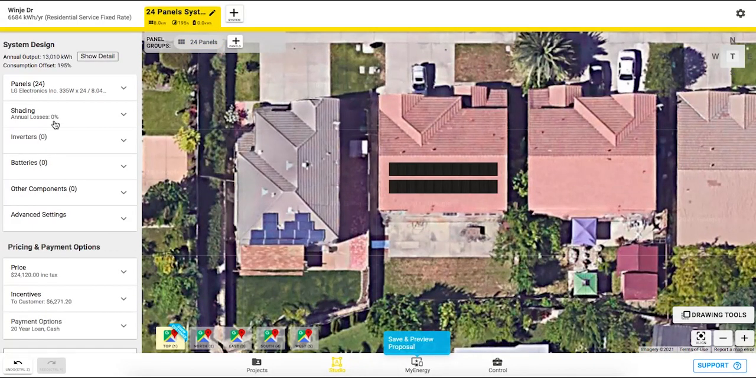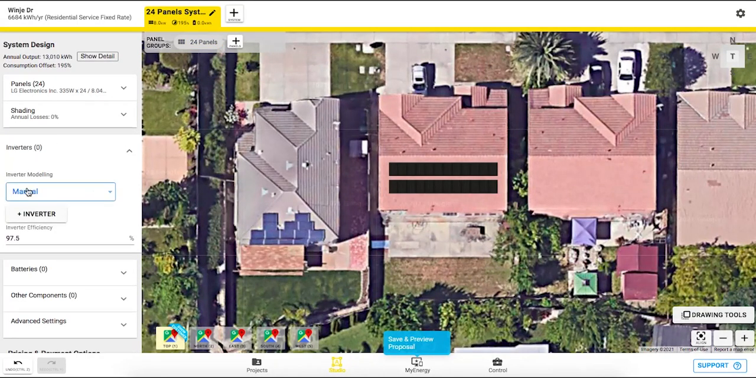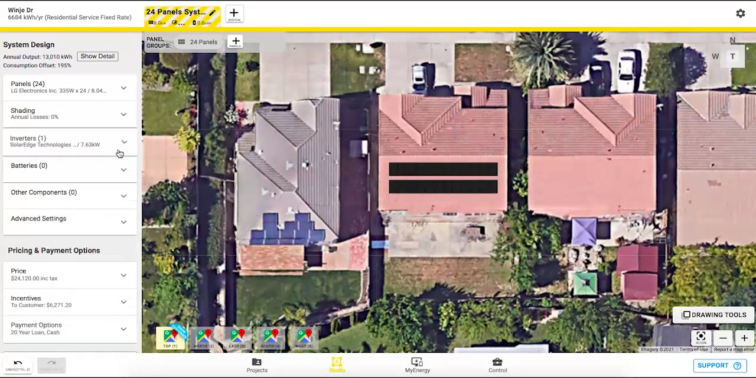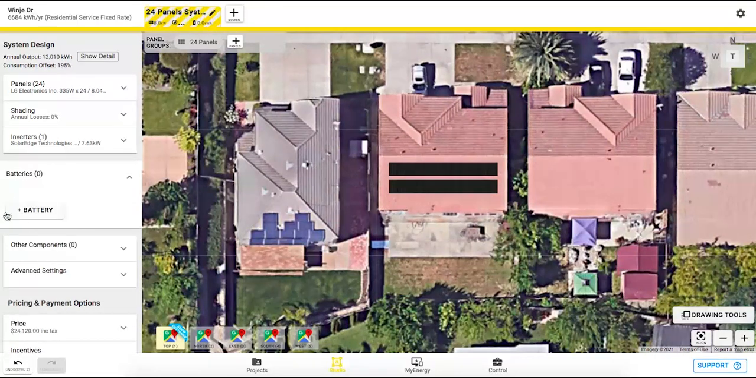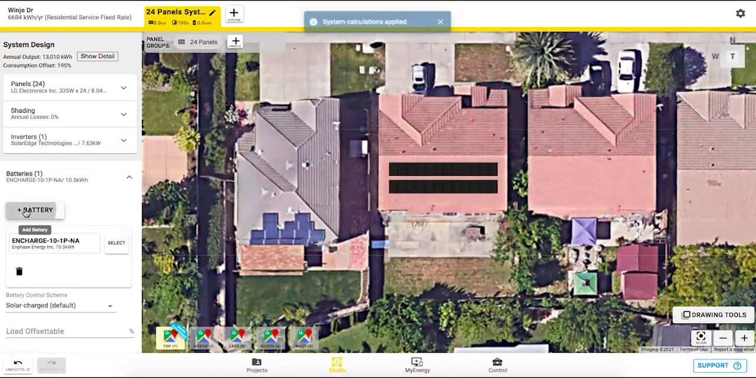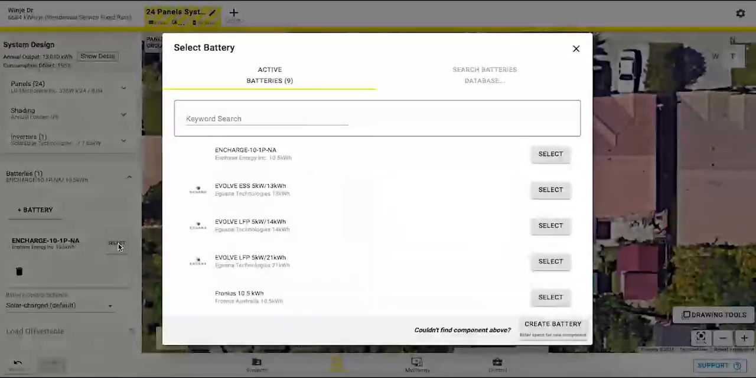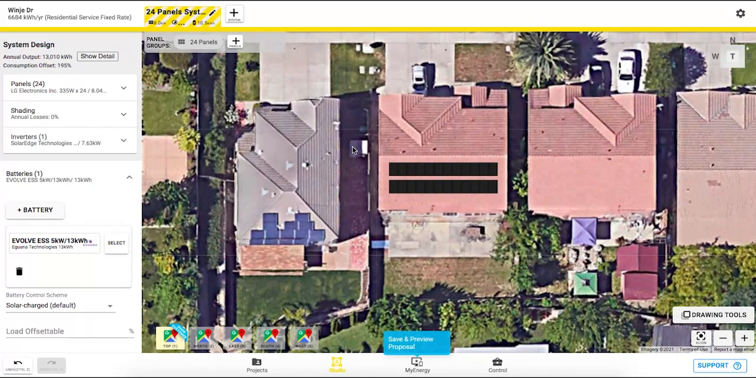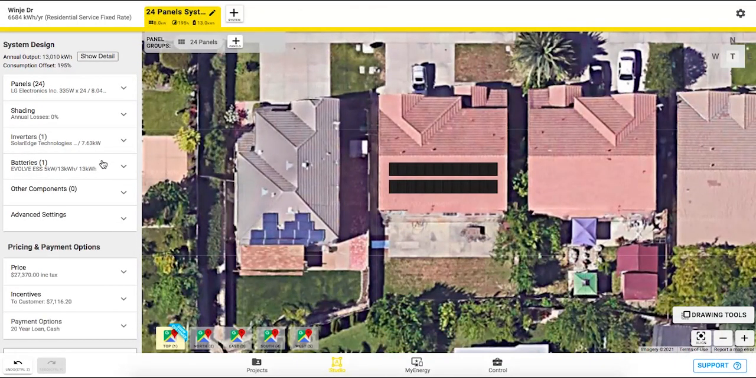So once that's been added in, we'll then put in our inverter by clicking on plus inverter. We'll take this SolarEdge one as an example here, and we'll also put in our Eguana battery today too by clicking on plus, selecting from our list, and for this example, let's take this ESS battery module. We can then retitle this system option for our customer as well by clicking the pen icon. We'll call this LG and ESS option.